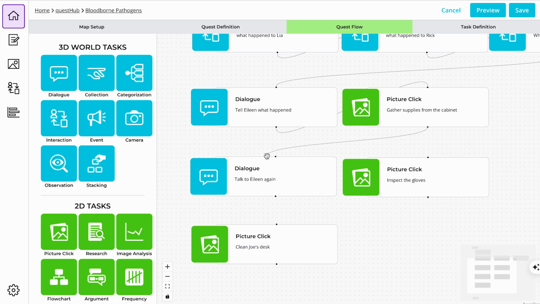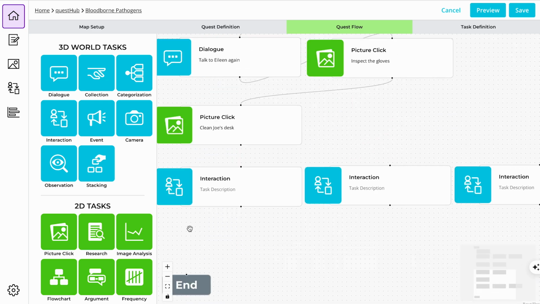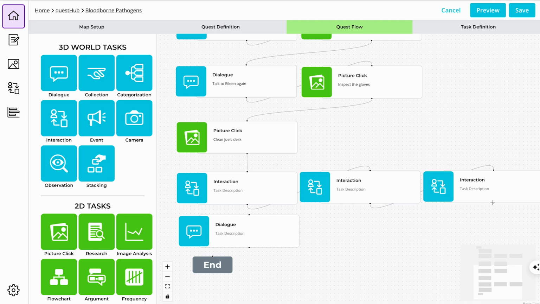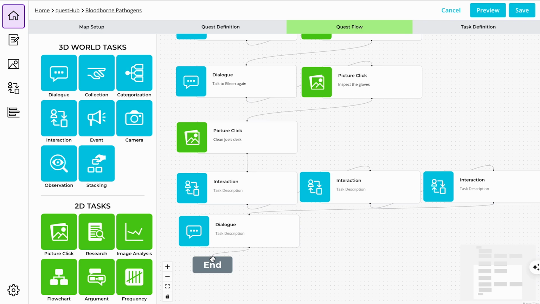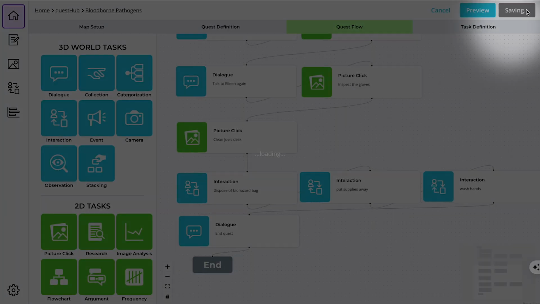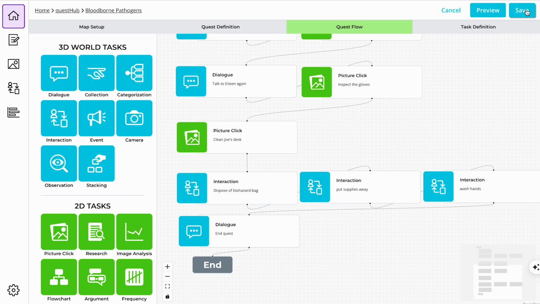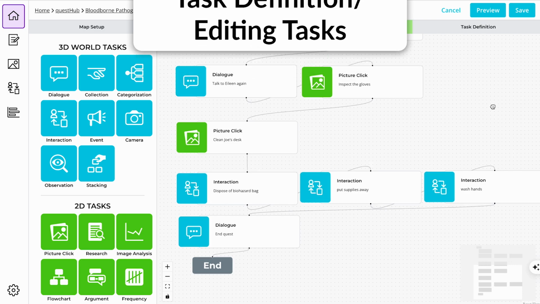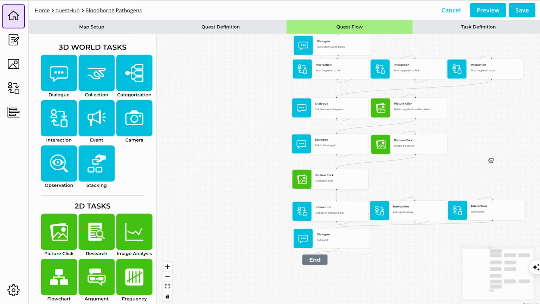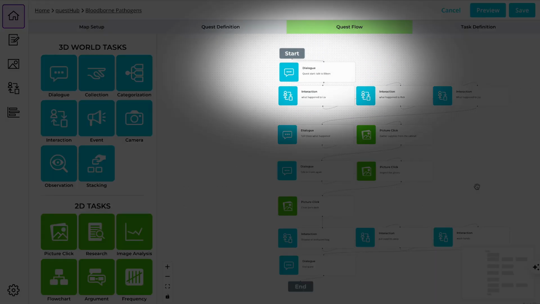When I have added all the task nodes I need, I finish the quest flow by attaching the final task to the top of the end node, indicating that this last task will end the quest. It is important to save frequently, so periodically I will press the save function up here to save the work I have done so far. Now, let us explore how to define the functionality of these tasks, starting with this first dialog task.